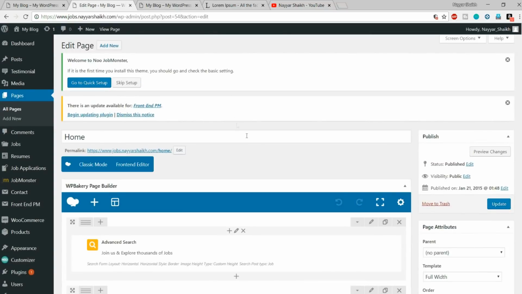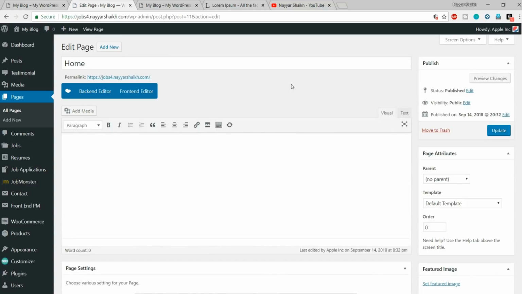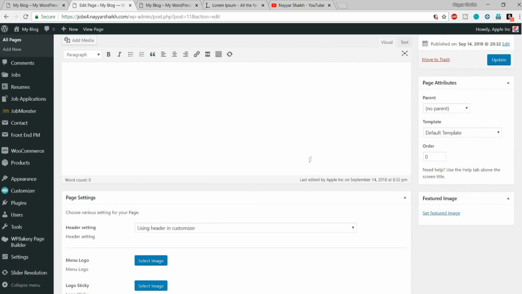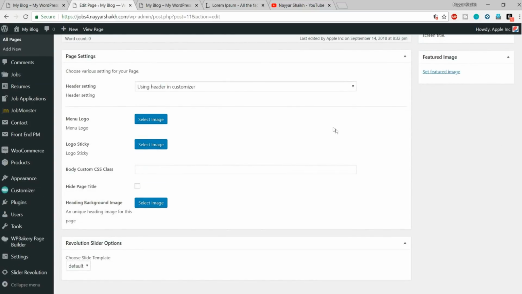So it's quite easy. You simply have to come back to this home page and do some settings over here. First of all, if you come at the bottom, you'll see the template over here. Select the full width template. Okay, so do this. In the header setting, select transparent, headers transparent.